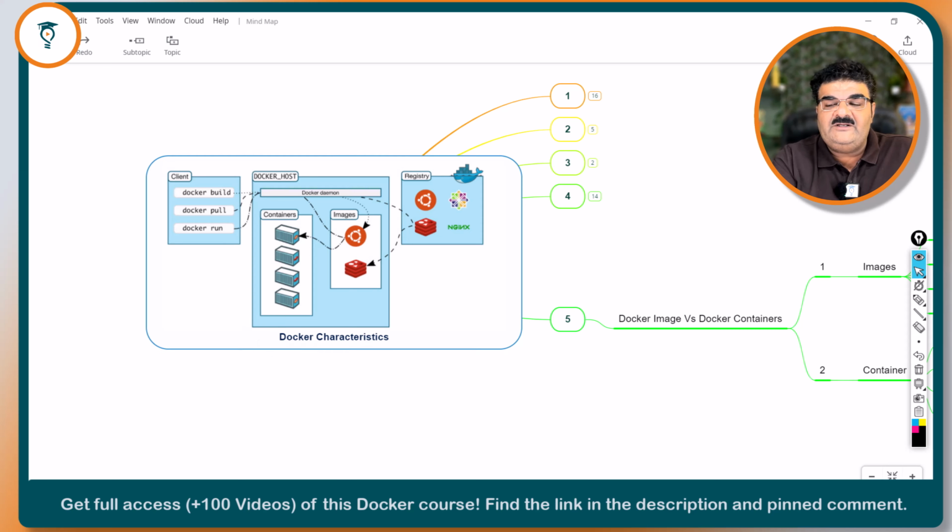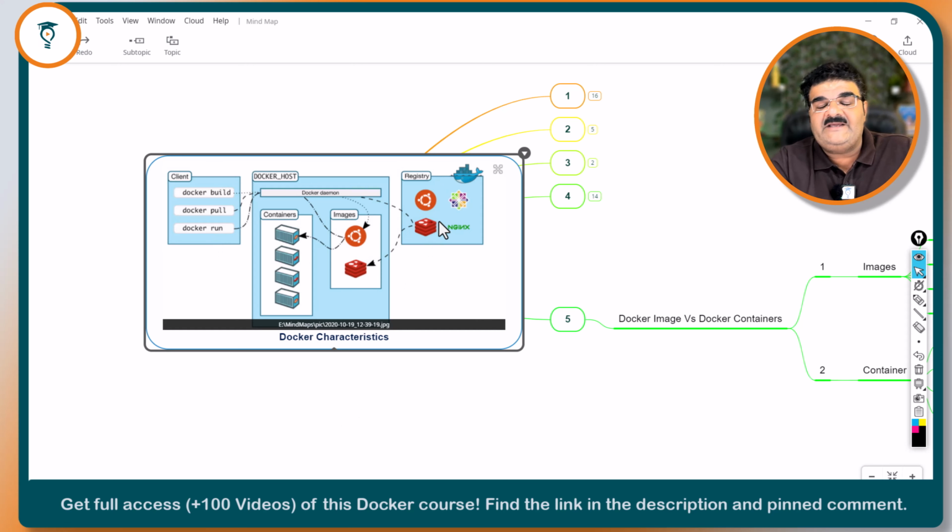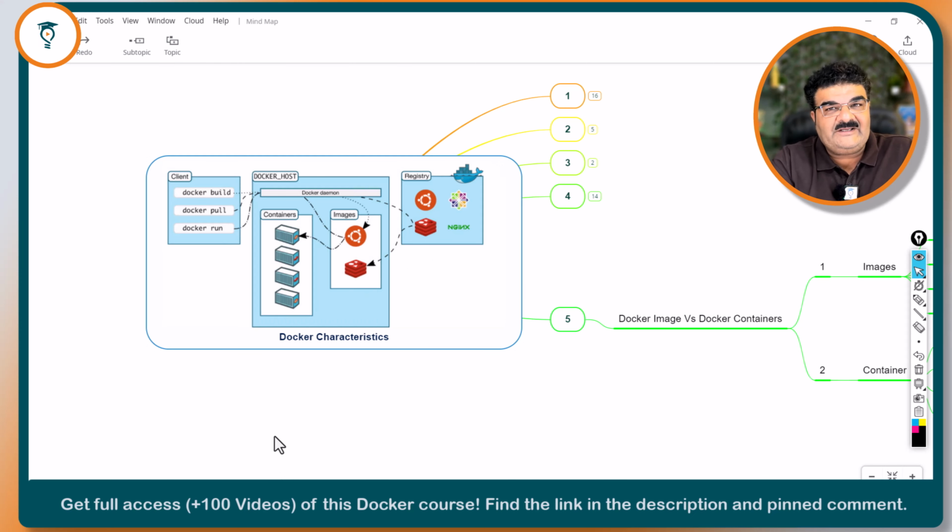If you look over here, this is our Docker host. This is the container. We are creating this container from the images. These are Docker CLI commands, and this is the registry where we store our container images. So this is all about Docker characteristics.